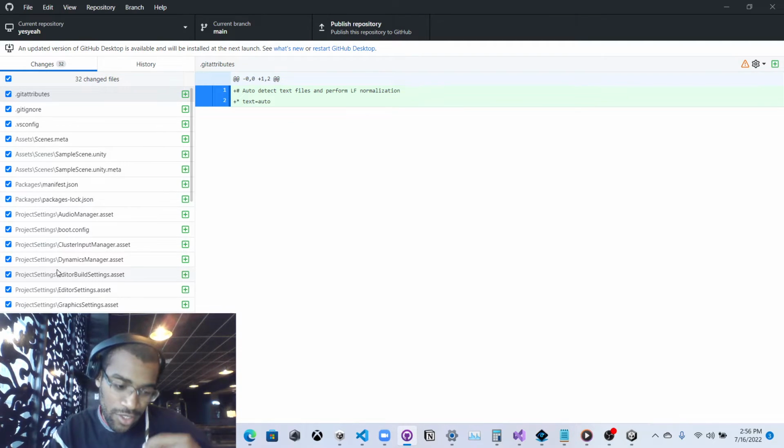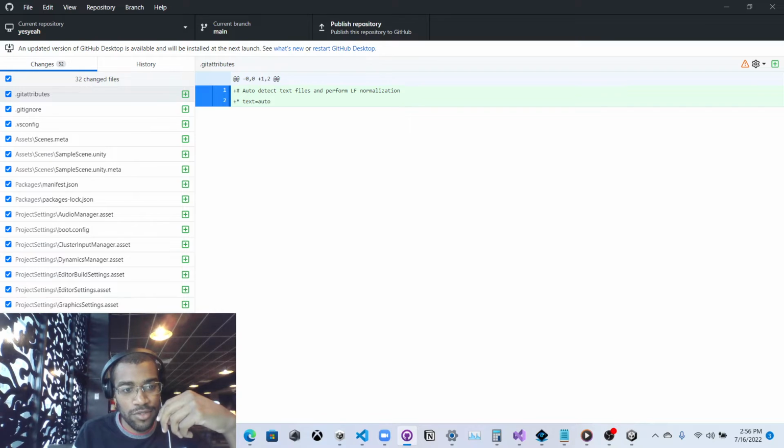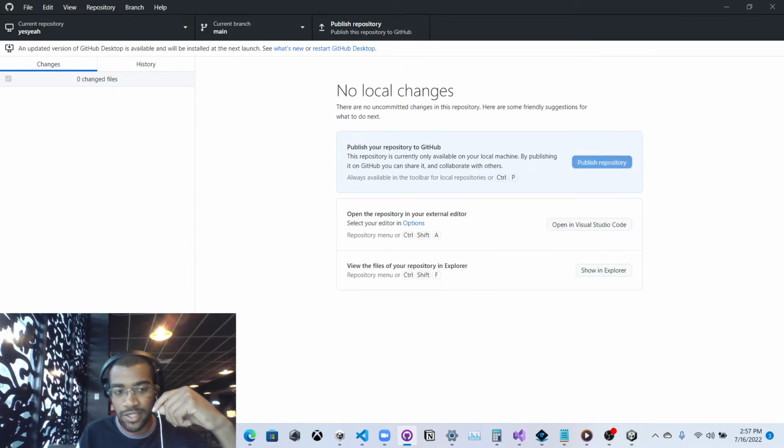All right, so let's do it. First thing we want to do is make a commit message. I'm going to say first commit, and then we're going to commit to main. So all the changes that we made are going to be tracked as the first commit. All right, so we made those commits. Now it's not showing the current changes since we're already tracking them.